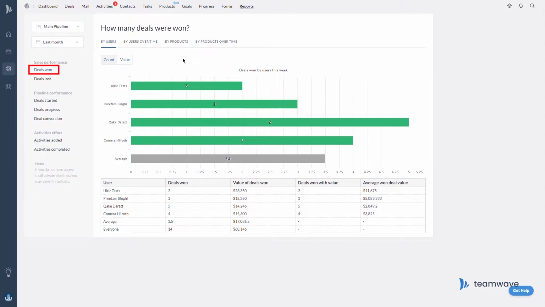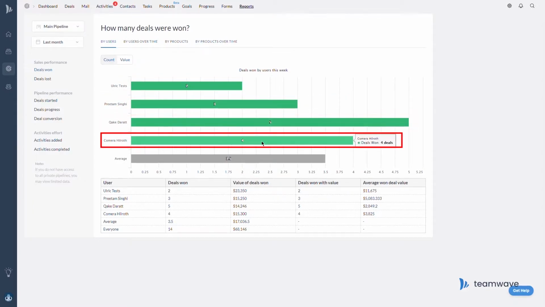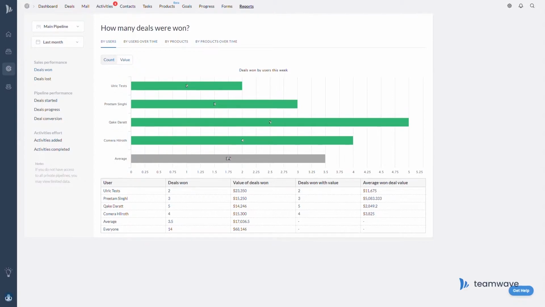Let's look at our won deals here, narrowed down to last month. This bar here is telling us what the average number of won deals is for each of our TeamWave users. These averages are automatically calculated by TeamWave based on the trends and usage of yourself and your team. The more you use TeamWave, the more accurate these averages and metrics become.